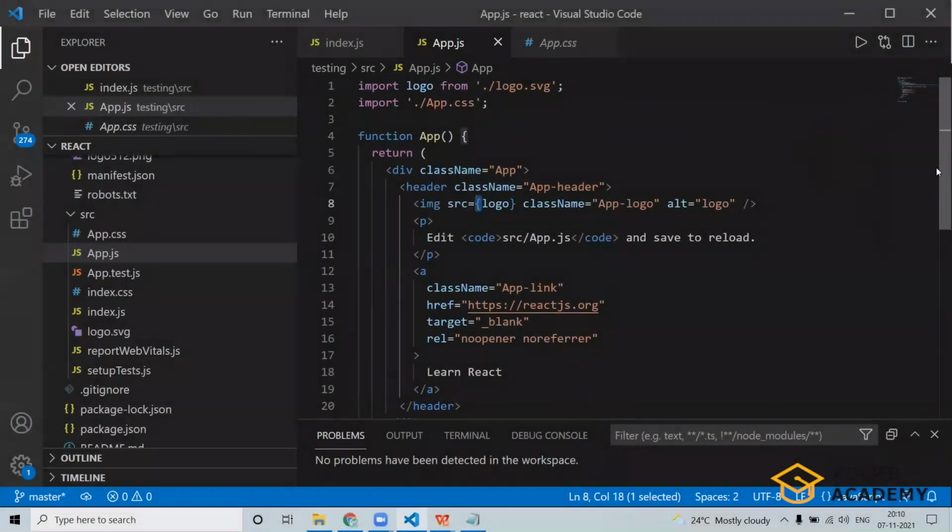Have you gone through the code? Is it similar to HTML? It is a little bit different, with few minor differences. The differences I told you about are, first, className, and the second is the curly braces while giving the path dynamically.